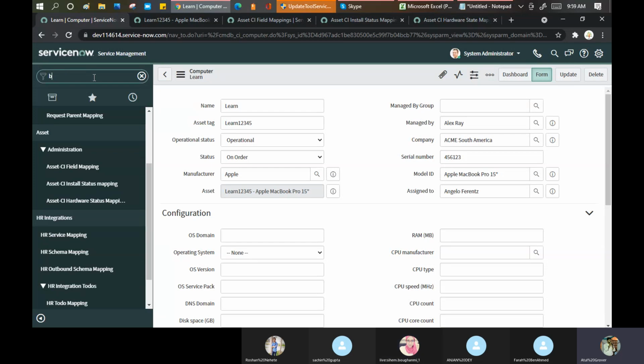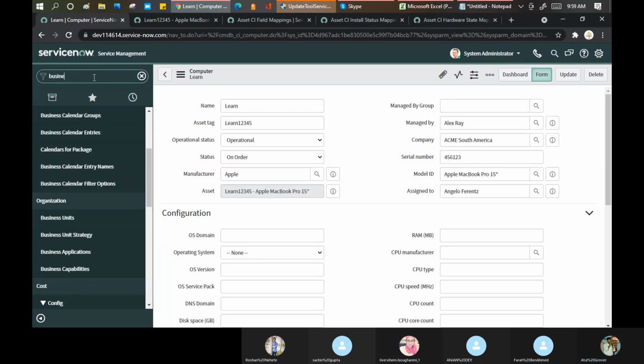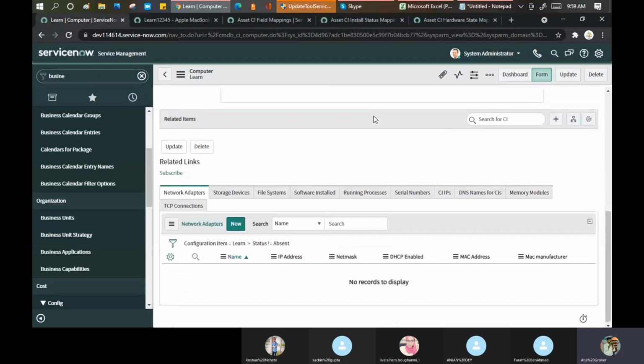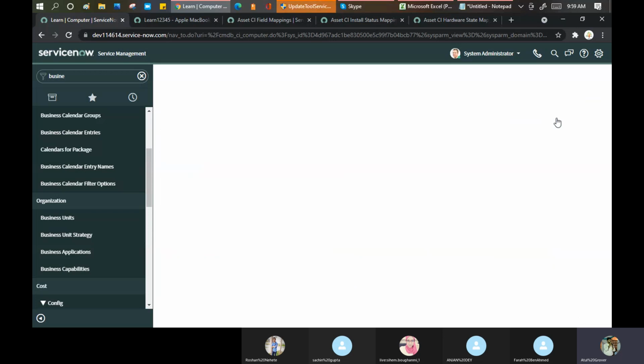Suppose I have a business service. Let me go to this computer only. I want this computer to relate with my other CI. What I'll do is click on the plus icon here. So I'm creating a relationship.